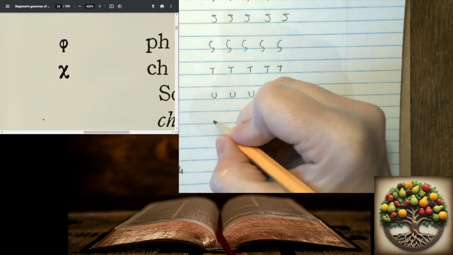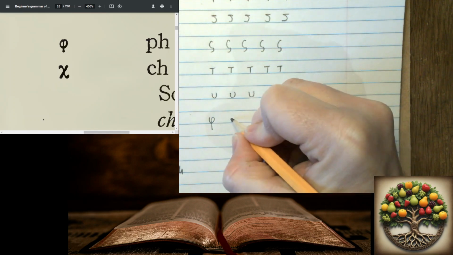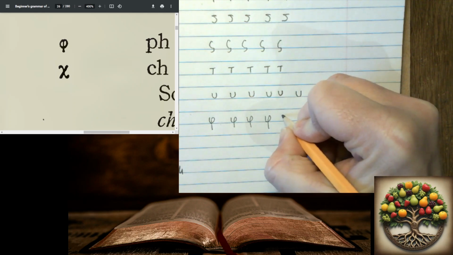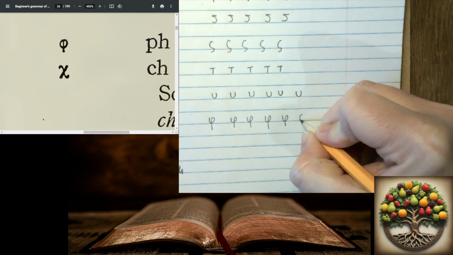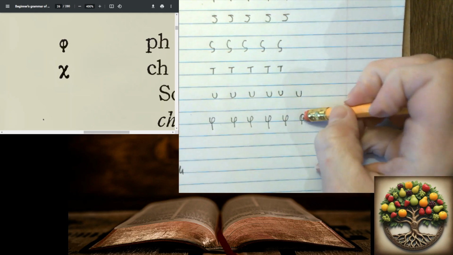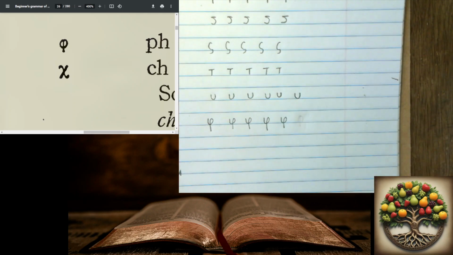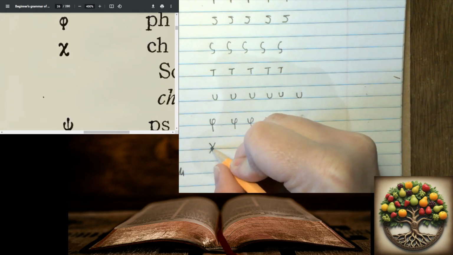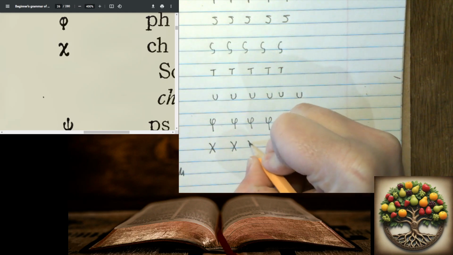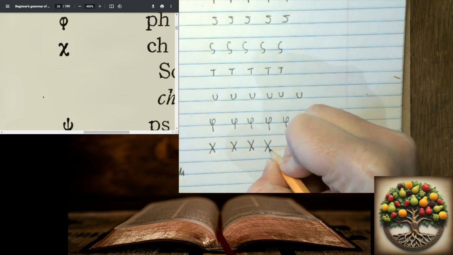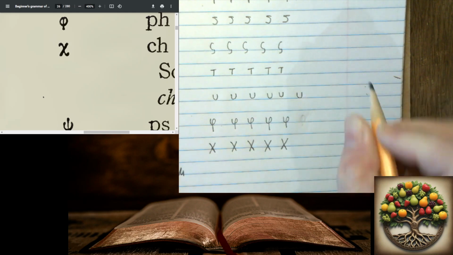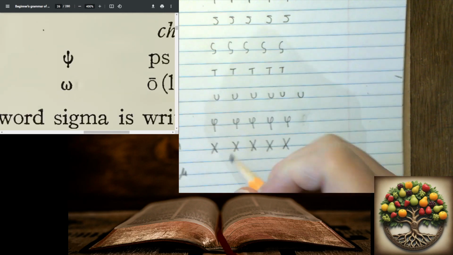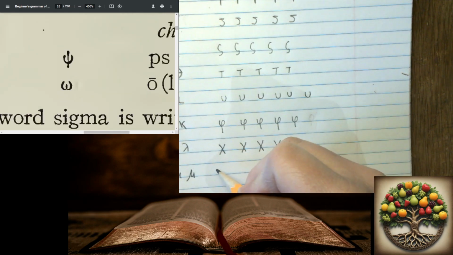Here we have a phi, and I write mine like this. This is the F sound. And you can play with that one. I don't think you have to connect them. I like to keep them like that. Here we have a chi, and this X does go below the line a little bit. Psi, and this is really the P and the S sound together.